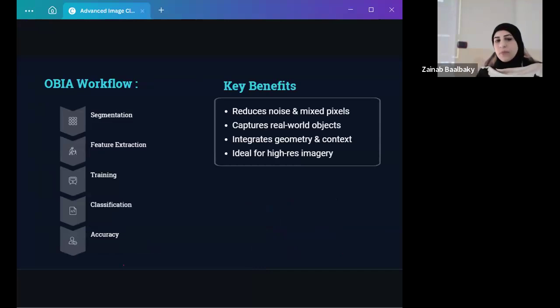The OBIA workflow first begins with segmentation, as I mentioned, where we define objects using appropriate scale, shape, and compactness parameters. Then we move to feature extraction, deriving spectral, spatial, textural, and contextual attributes from each object. Then training, where we select representative objects for each class. Classification is applied, and maybe we can use random forest or a rule-based approach to classify objects. Then accuracy assessment evaluates results using an object-based confusion matrix.